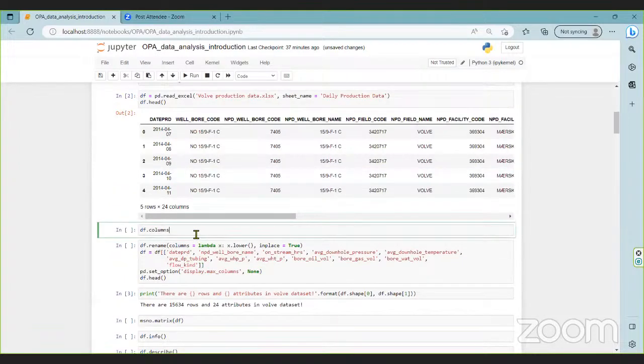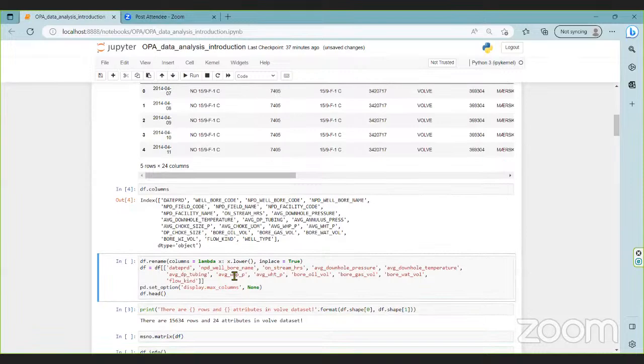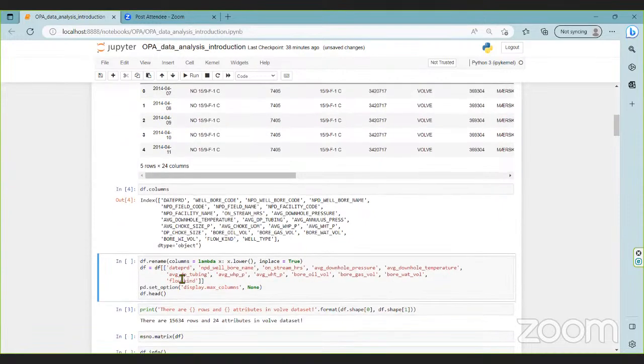So next step, here we could see the attributes or columns of our dataset. We could see data of production, workload, on stream hours, average wellhead temperature, and gas volume and oil volume. Before we work with our dataset, we usually prefer to have our column names in lowercase so that we can easier recall them. It's just an approach. You don't need to do it if you don't like it. So we just convert our columns into lowercase.